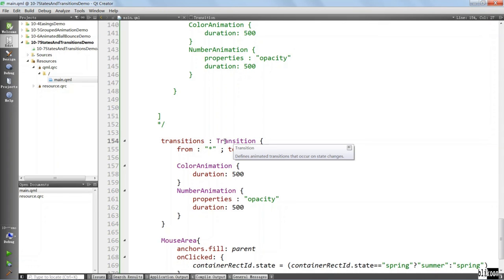This is all for this lecture. In the next one, we're going to show you how you can work with gradients in your state and transitions.